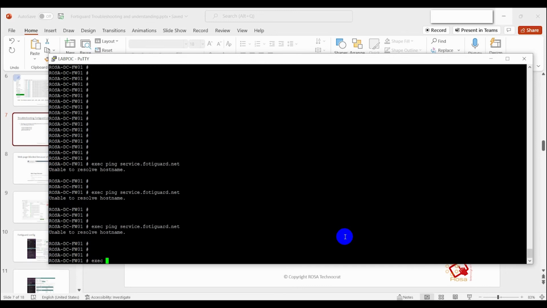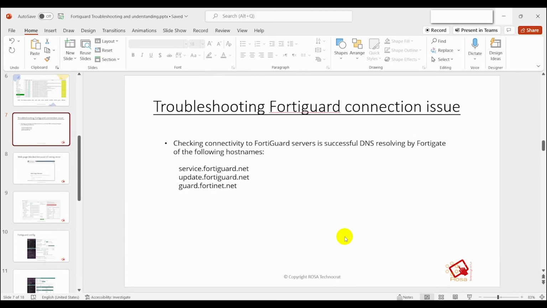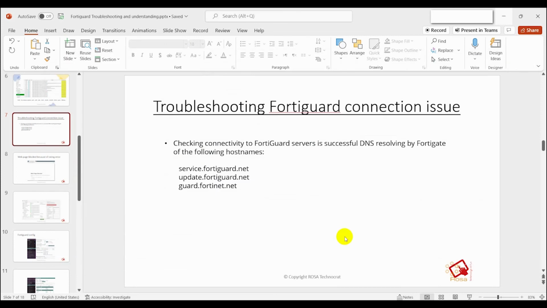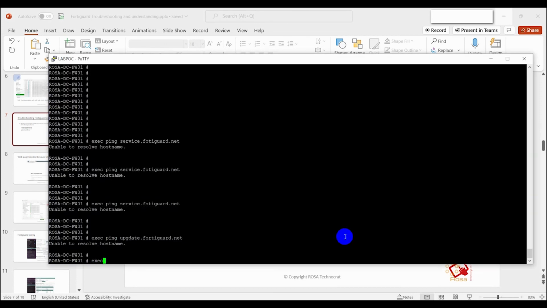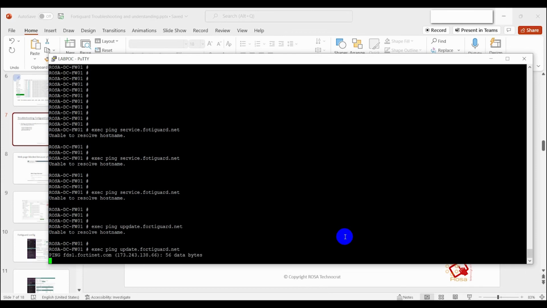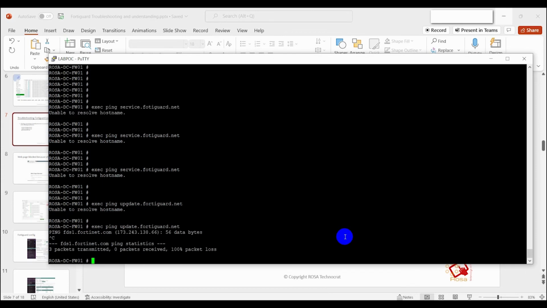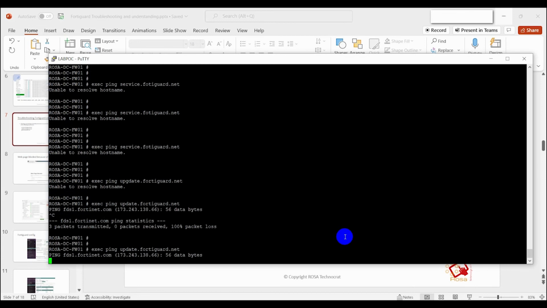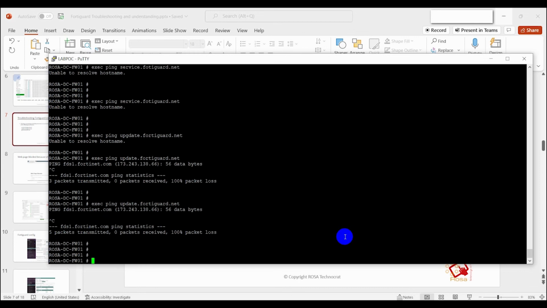And then we have exec ping update.fortiguard.net. Unable to resolve hostname. Whoa. Why? I don't know why. Maybe I'm typing something wrong. Update.fortiguard.net. At least this is resolvable, but it's not reachable. You can see it's resolvable, but it can't be reached, or I'm not able to ping it. So I have the issue here.